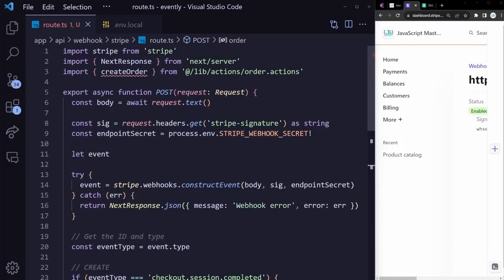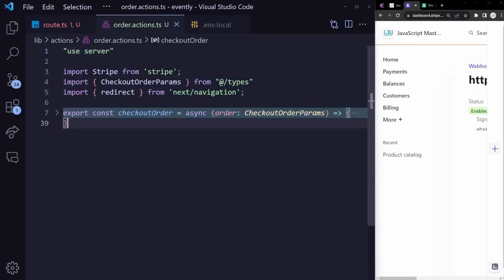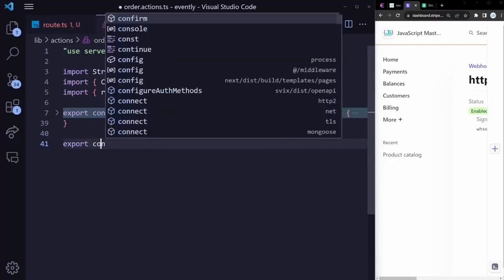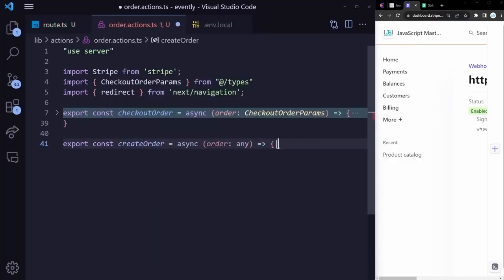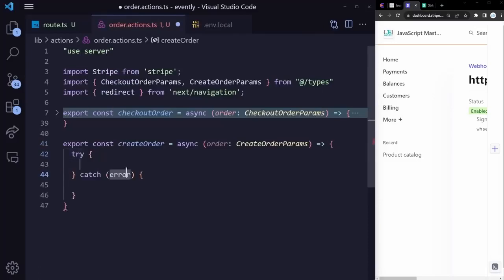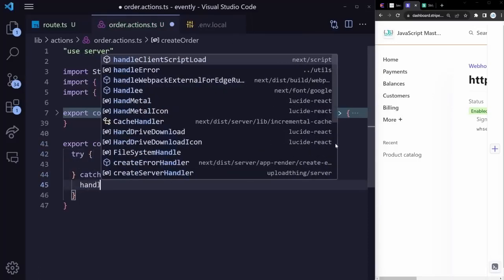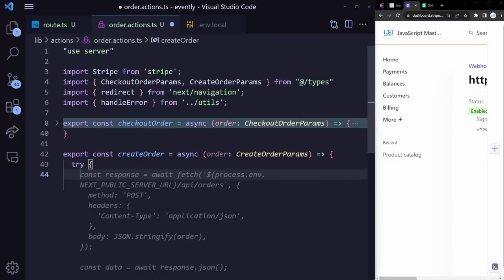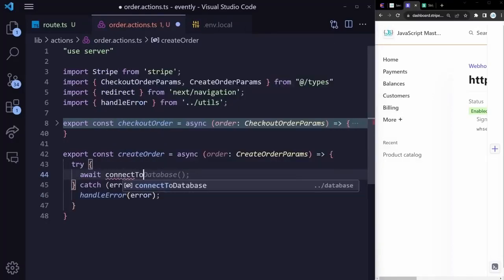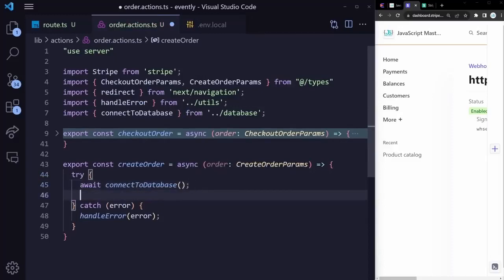So let's do that right away by going to lib, actions, order.action and create a new export const createOrder is equal to an async function that accepts an order of a type CreateOrderParams, which has to be imported from types. Then we open up a new try and catch block. In the catch, we try to handle the error by importing the utils handleError functionality. And in the try, we're trying to modify the database. So we have to await connectToDatabase, which we have to import from /database.